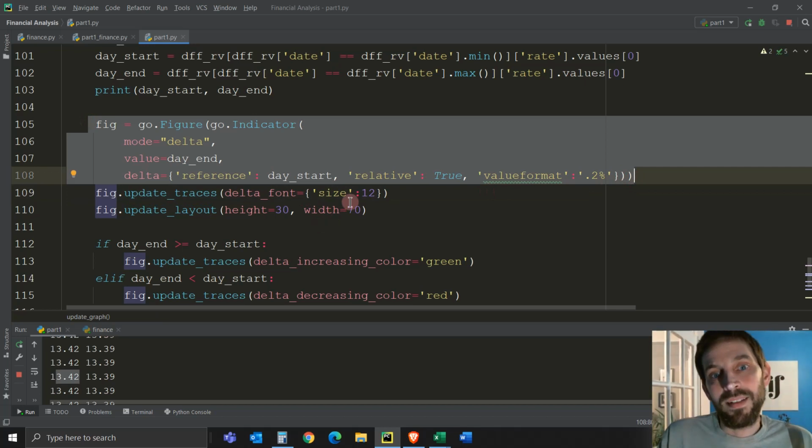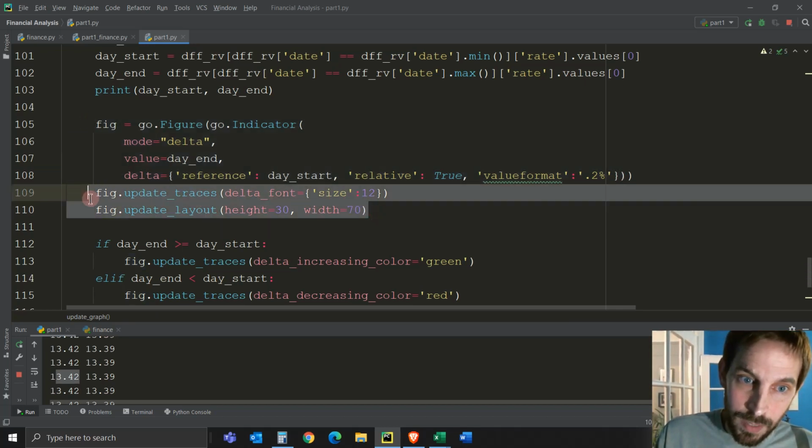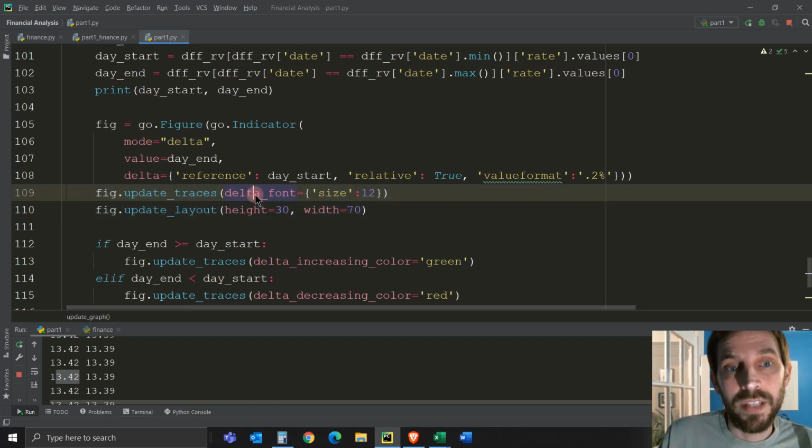Now, to what I did a little bit so it fits the screen: the first row is delta font.